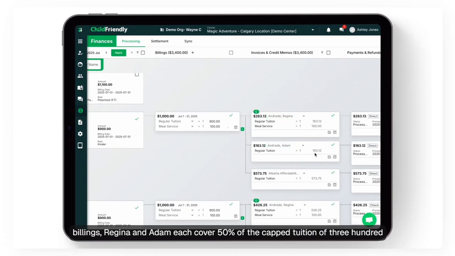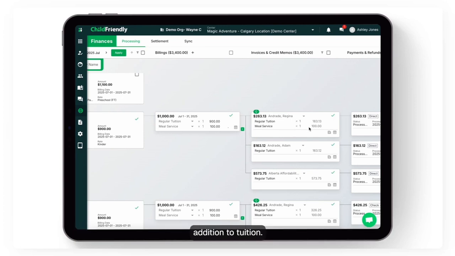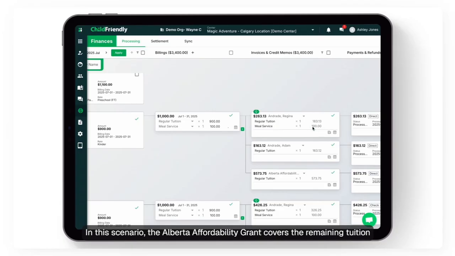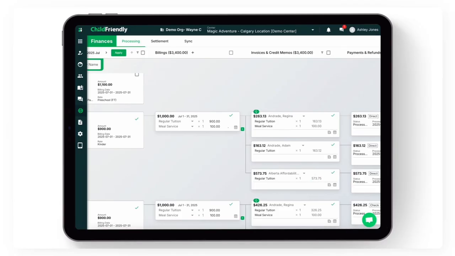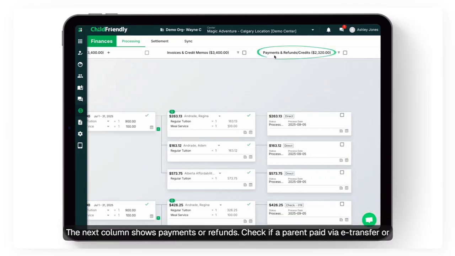For Russell's billings, Regina and Adam each cover 50% of the capped tuition of $326.25. Regina also pays for the meal service in addition to tuition. In this scenario, the Alberta Affordability Grant covers the remaining tuition after personal sponsor contributions, allocating $573.75 from the $900. The next column shows payments or refunds.